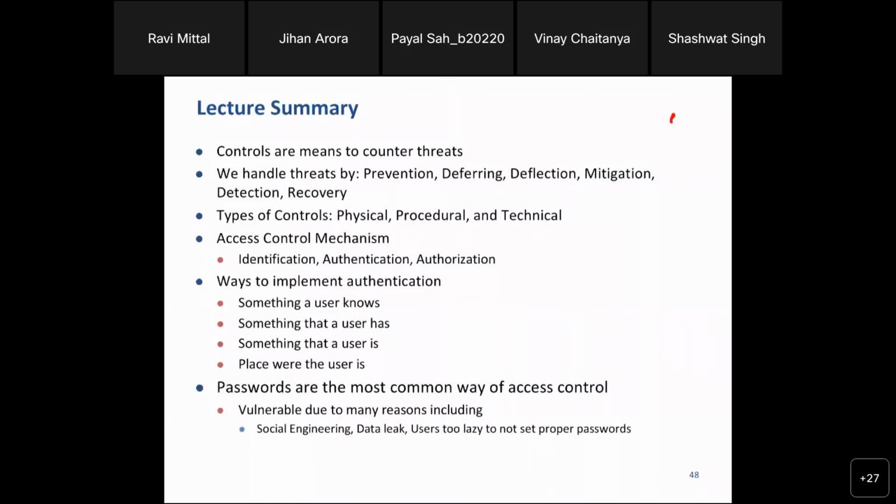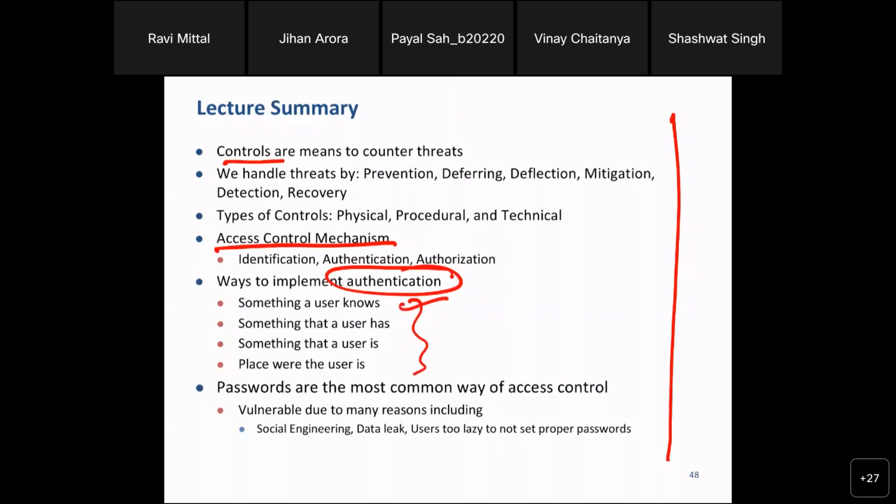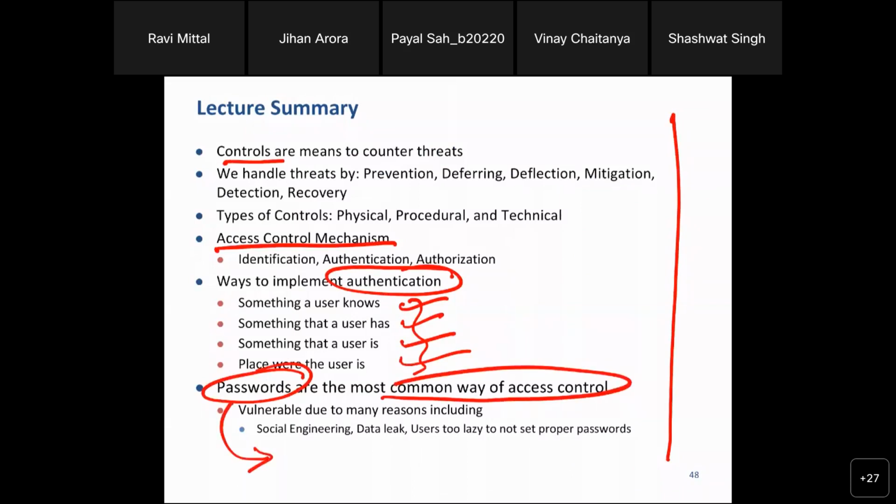To summarize, we have looked at what controls are, we have looked at access control mechanisms, and we know access control mechanisms require authentication. Authentication can be done with what the user knows, what the user has, something the user is, like biometrics, or where the user is. Passwords are the most common way of access control, but they are easy to use and also easy to break, by social engineering or data leak or many other mechanisms. Any questions?